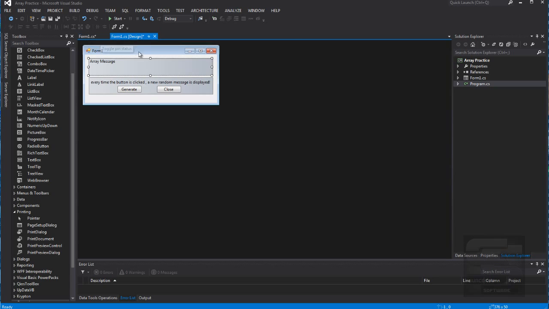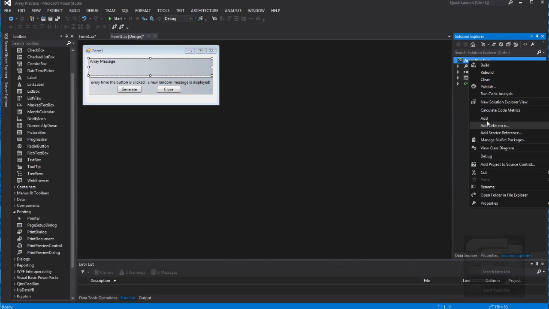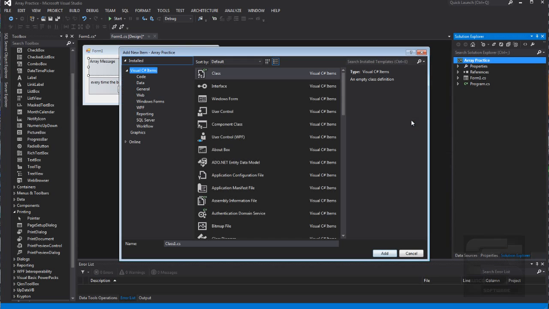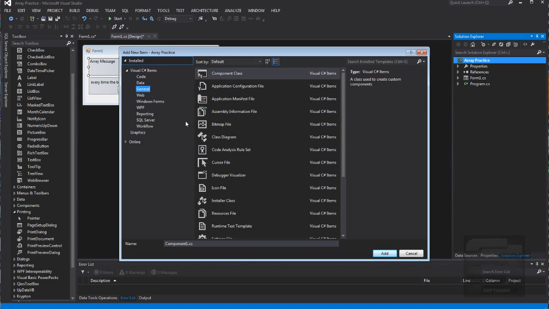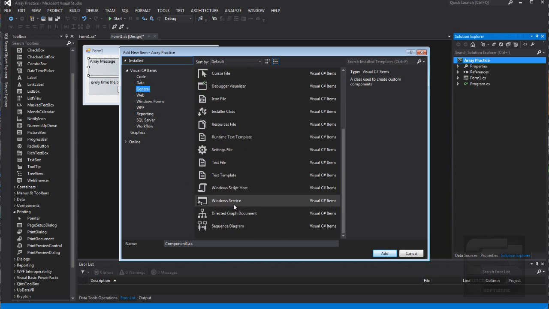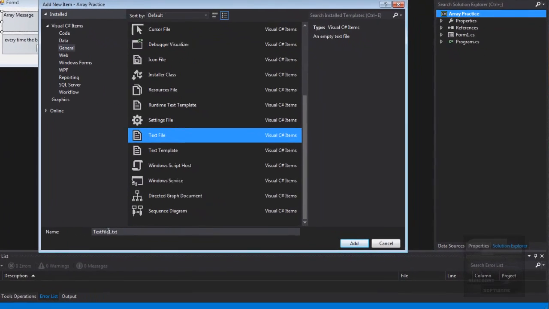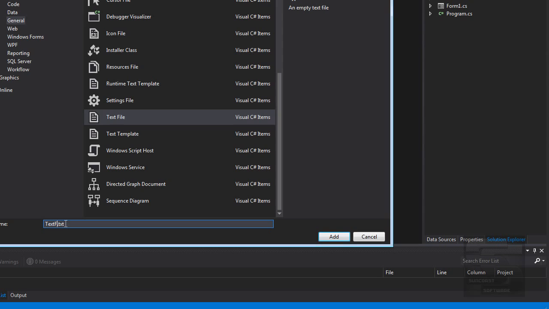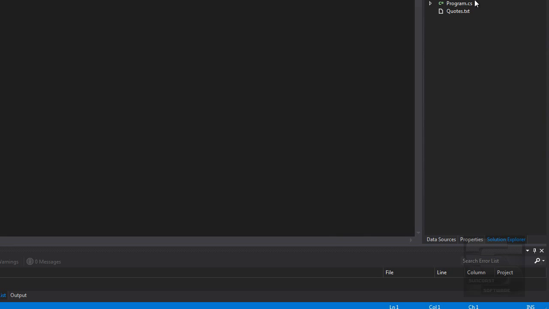And we're going to need a text file because we're going to read the quotes from a text file to put into the label. So let's go to your project name. We'll right click on it, go to add new item. In the general part, we'll go down to text file, name it whatever you'd like. I'm going to name mine quotes and click add. Now that puts a text file in your project.